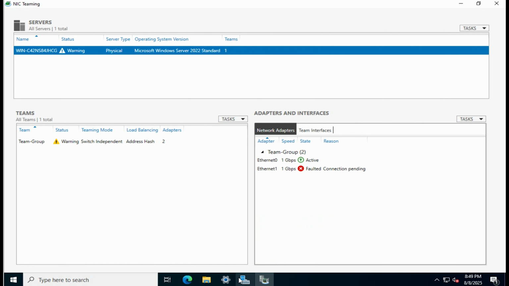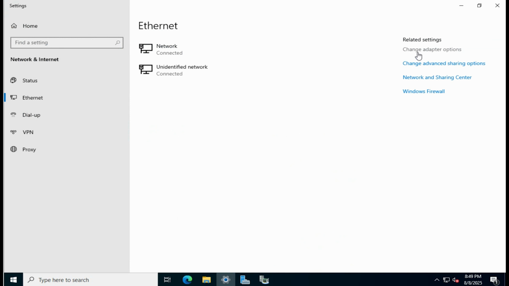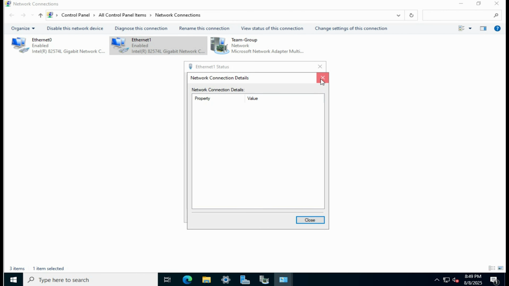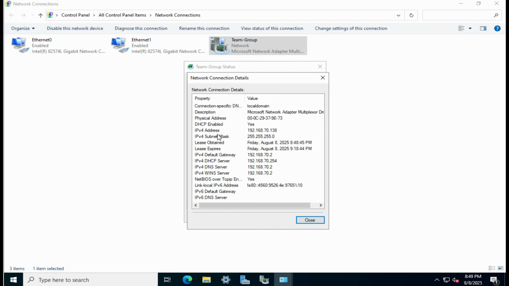Now go to the Server NIC adapter options to check the failover. Both NICs are enabled and connected to the switch. In the NICs there is no details option because those NICs are members of the team. This is the team NIC IP details.